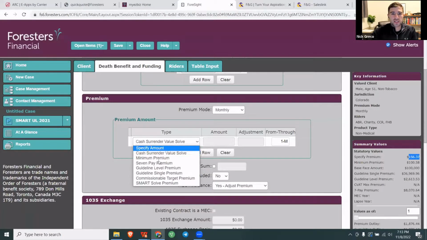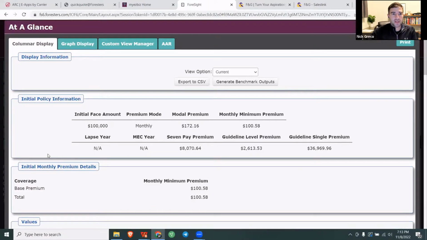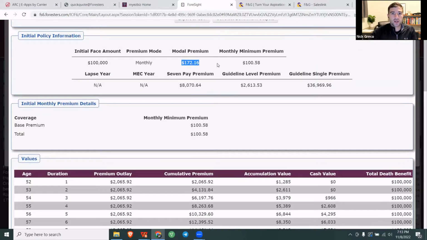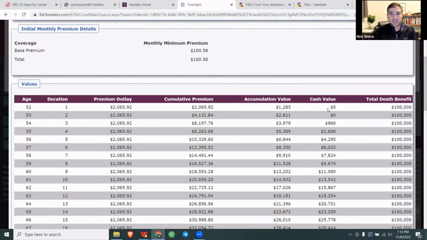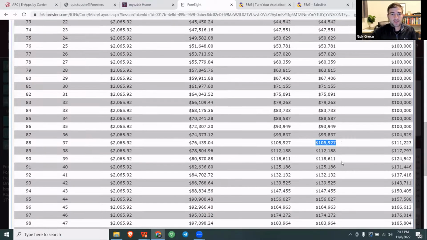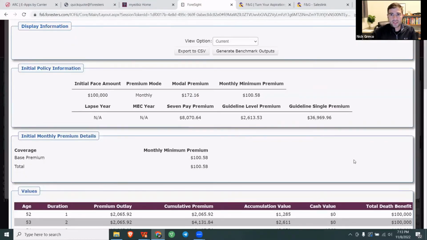Now, if you wanted to look at the illustration at the Smart Solve premium for this particular product, you click on that at a glance button right over there, and this is going to show you if Bob is paying the Smart Solve of $172 a month, what the cash value of this policy is going to end up looking like. And if you look at this, Bob ends up having lots of cash value. He gets a death benefit that goes up because he's got lots of cash value in that policy.